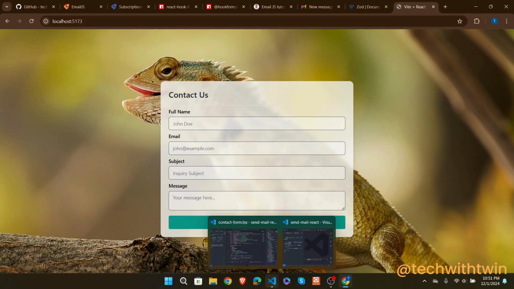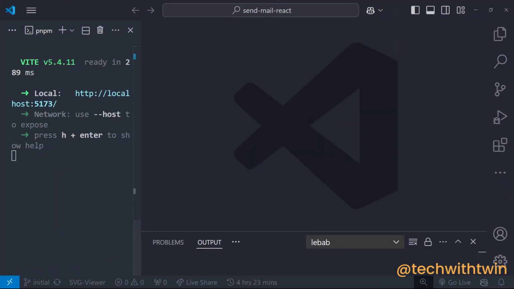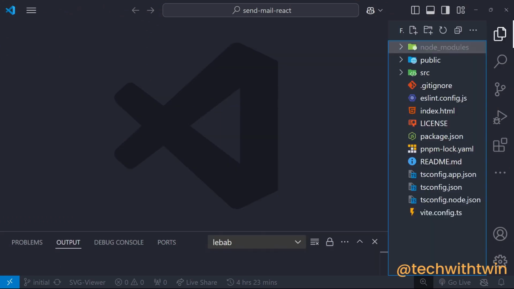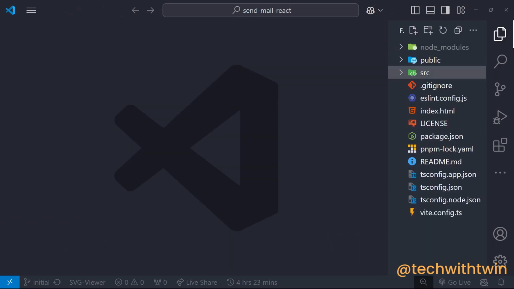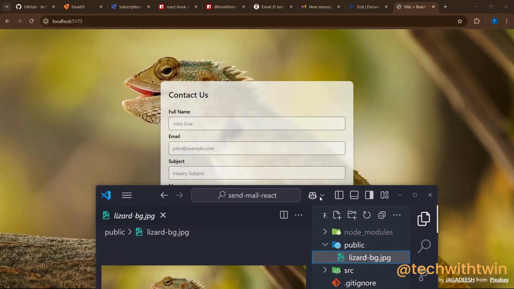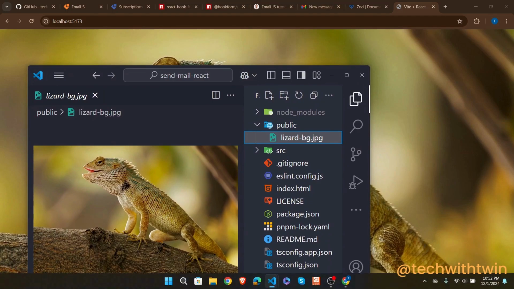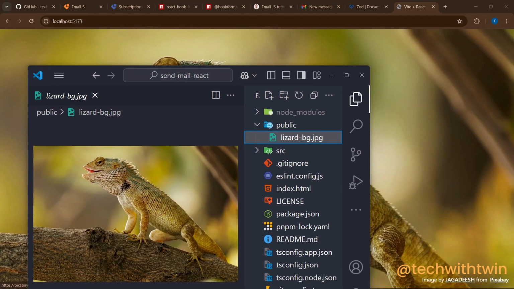So to do that, we'll go back to our code. I can just walk you through the code very fast. This is a React application created using Vite. So we have the background, this is the background you saw. That background behind the contact form is from Pixabay, and this is the author of that.